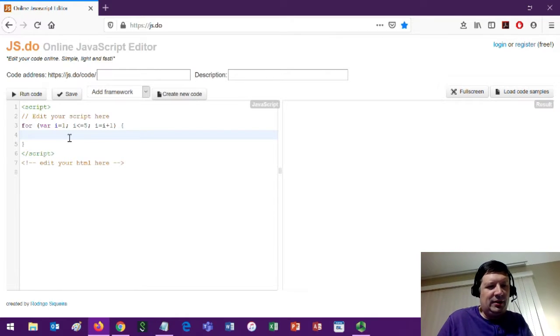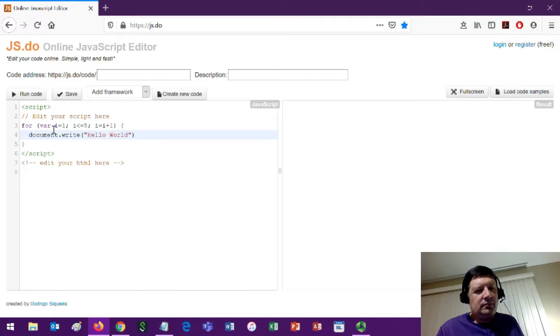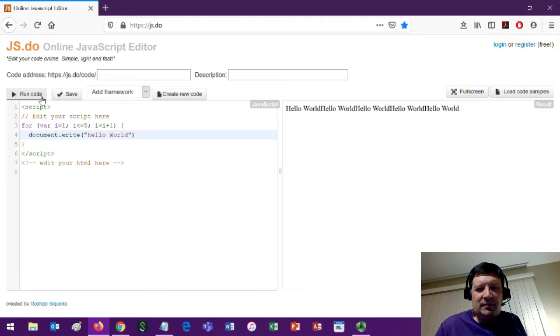So let's do something fun like document.write hello world. So what this loop should do is print or write, I should say, the text hello world over here 5 times. So let's see if that works. Let's click run code. Alright, so it did do that. Unfortunately, it did exactly what we told it to do, which was print that one right after the other. We didn't add our HTML tag, the paragraph tag.